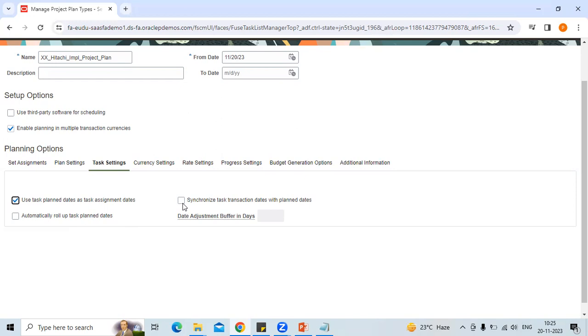Whether you want to synchronize the transaction dates with the plan date. Now you have a plan date from 20th of November till 20th of December. Whatever transactions are happening before this period or after this period, whether you want to take them as the plan date only, or keep them as the transaction date only, you will decide here. So normally we'll keep it as blank. Automatically roll up task plan date. This one, I don't know why this checkbox is there. This again I'll let you know tomorrow.